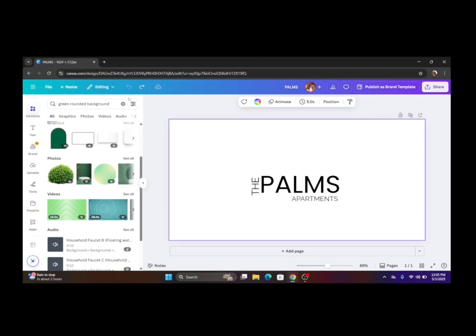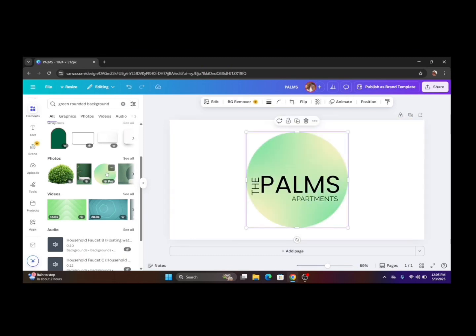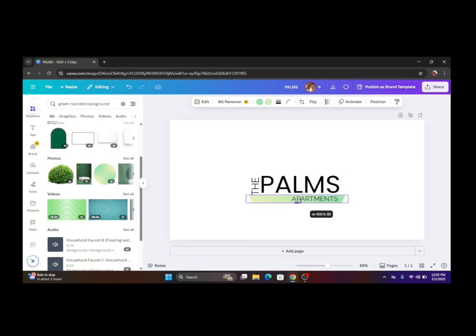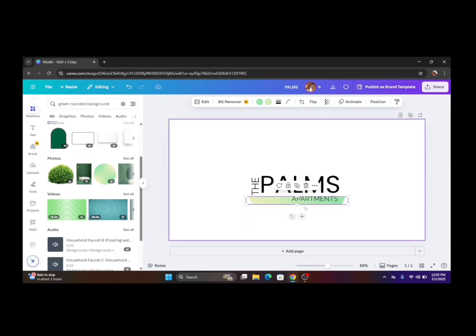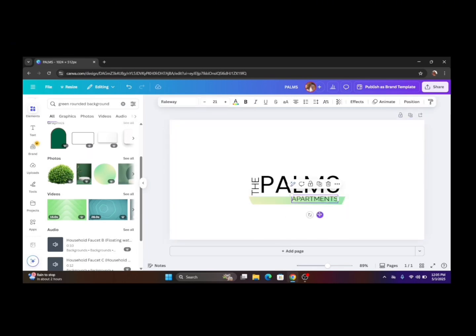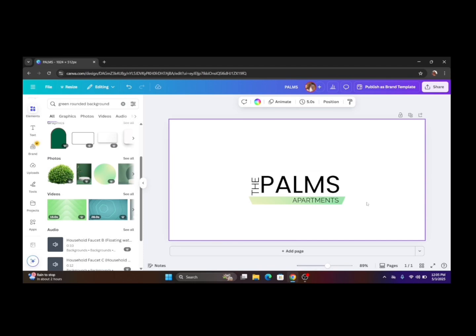But I'm gonna go for this, and then I don't really want the circle, so I'm gonna just go here, and then I'm gonna go here. And I actually like the way that looks, but I'm going to move it down just a little bit because I don't want it on the E. And then I'm going to move the apartments down a little bit. Okay. And I like that. That looks good. Okay.